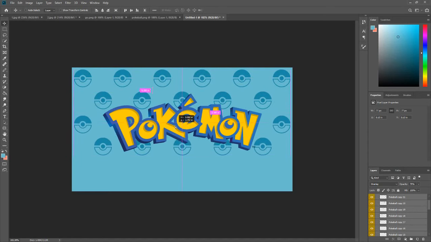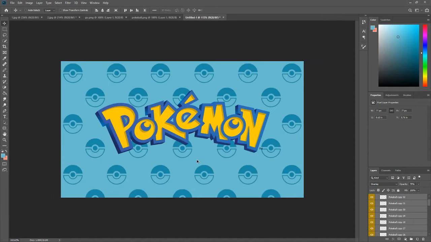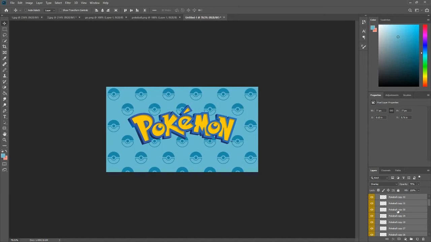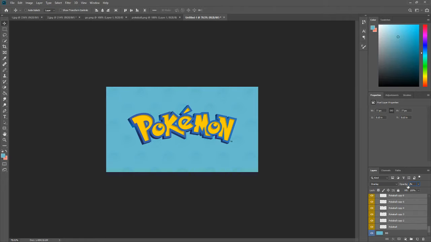Let's see. Looks right. That looks right. And now we have the Pokeballs in the background. Now I think those are a bit too visual, so I might even drop it. And you might even want to make the size smaller if you're doing the same example I'm doing. Let's see. Bring it down to 60, 50, or 40? 30? I kind of like 30.